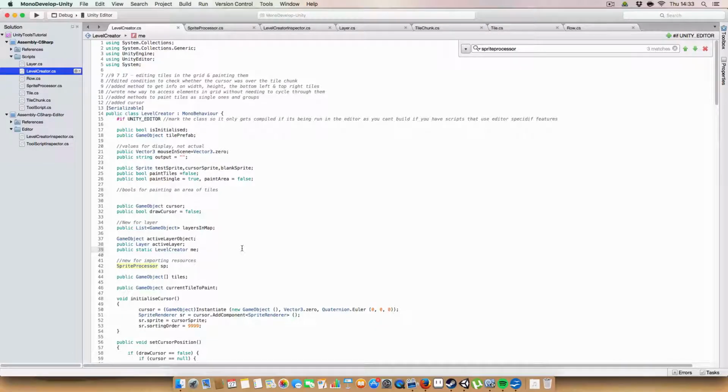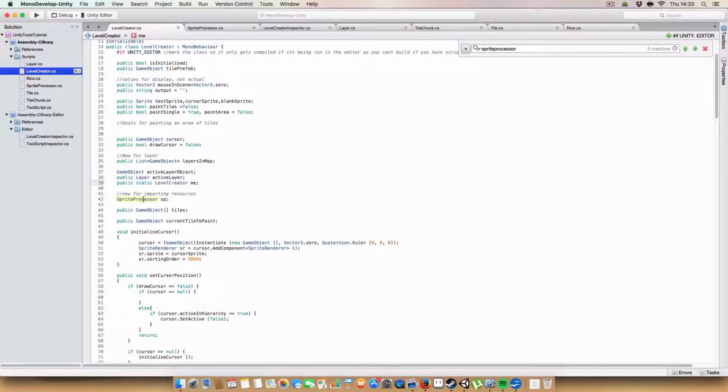Okay, so first off, we've got a few additions to the level creator script. We've got this new variable that stores a sprite processor, which is what loads our sprites in from the folder and processes them into game objects, because one of the things I chose to do was switch the tile placement from just changing the sprite on a tile to actually creating a new game object with that tile sprite, because I believe that'll give us a lot more flexibility.